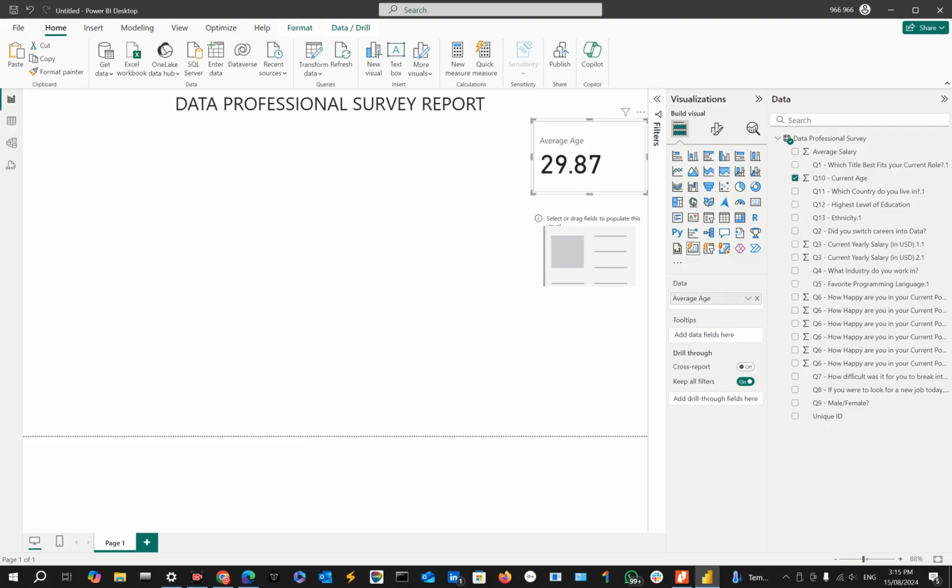Average age. So this is our first visualization. Just make it as small as possible so it doesn't block the view.